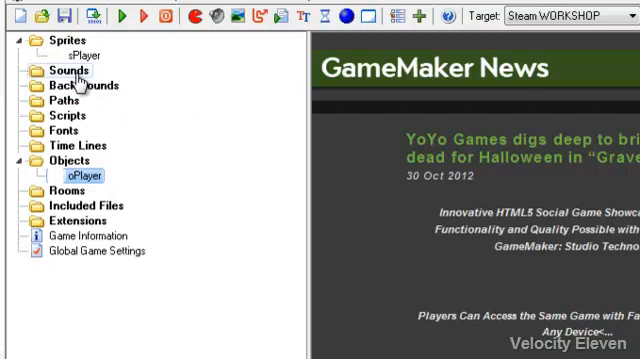But then what about sounds? What are you going to call them? So it's best to find some sort of identifier that you can use. SPR player for the sprite of the player, and OBJ player for the object of the player, and so on and so forth.